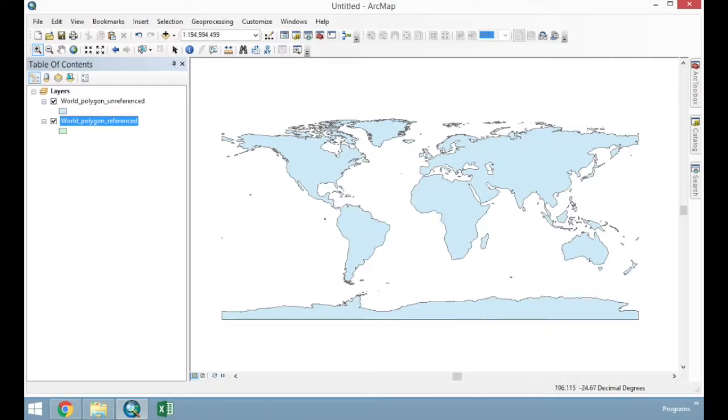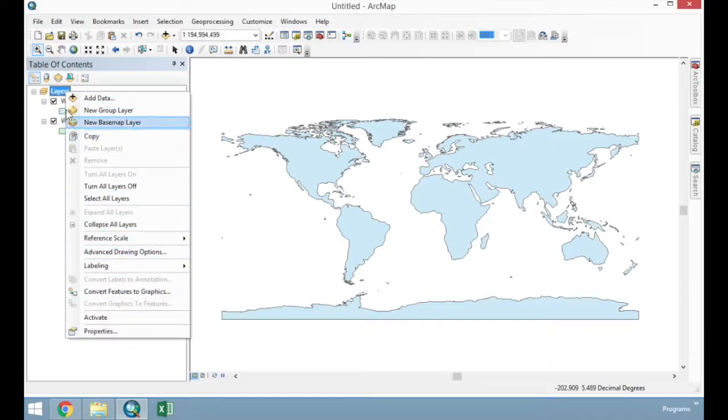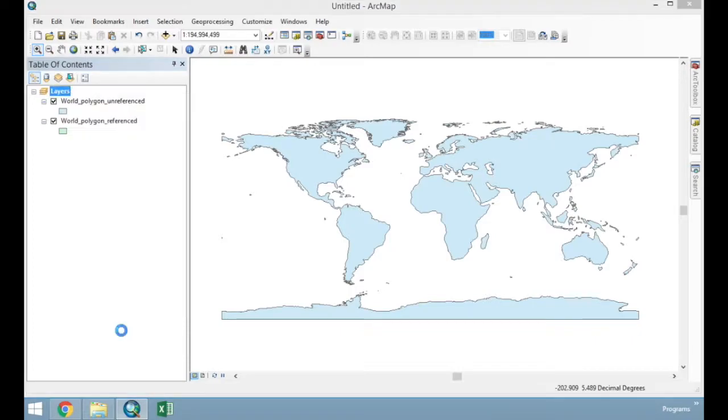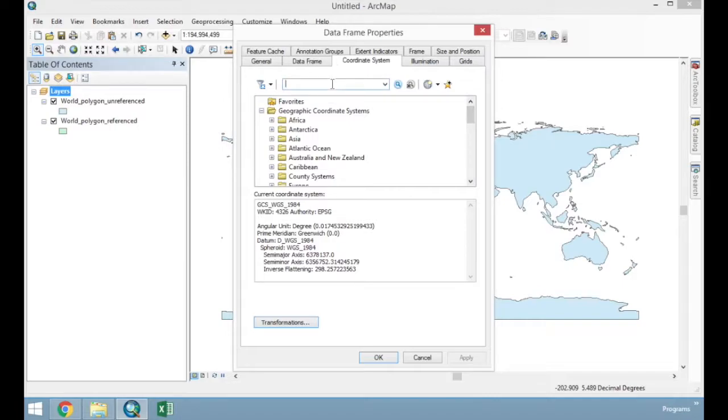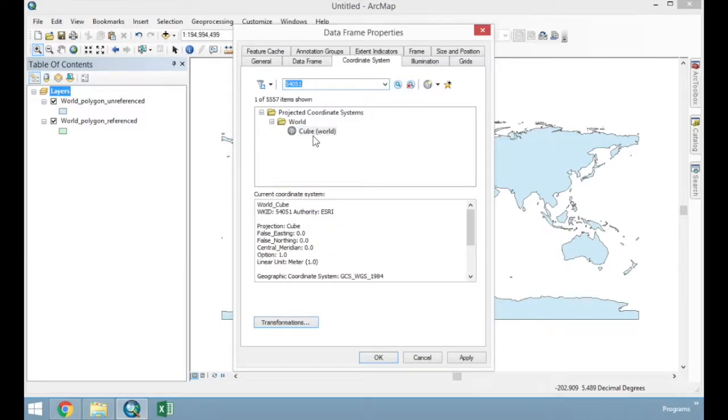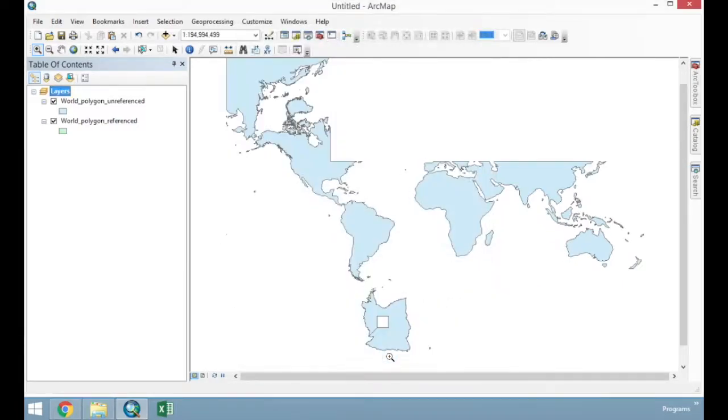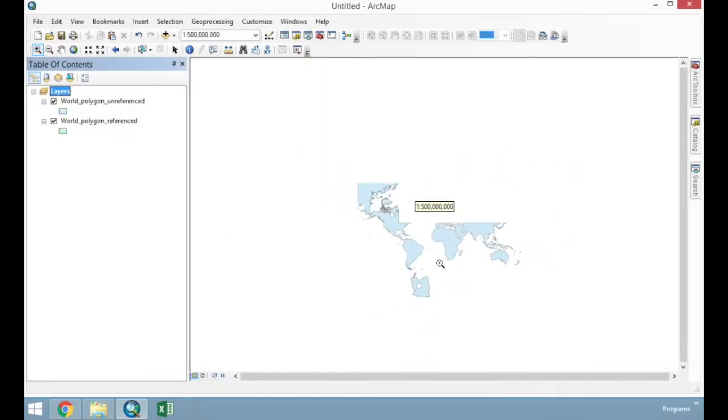So I've given in the worksheet a few options of different kinds of projection systems that you might want to look at. So we'll just right-click on the name of the data frame, Properties, and in here I'm just going to start typing some WKIDs in. So I'm going to try with 54051 and search. So this is cube. Let's just have a look and see what happens. We see that our data has been projected into sides of a cube, so we could actually print this up, fold it, and create a cube of the world.